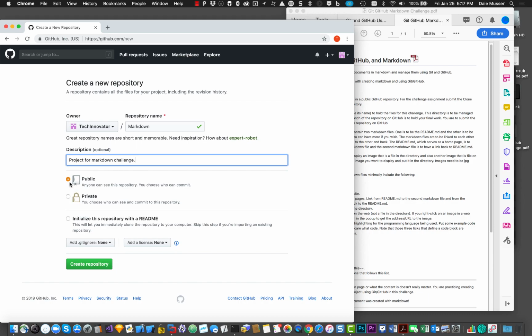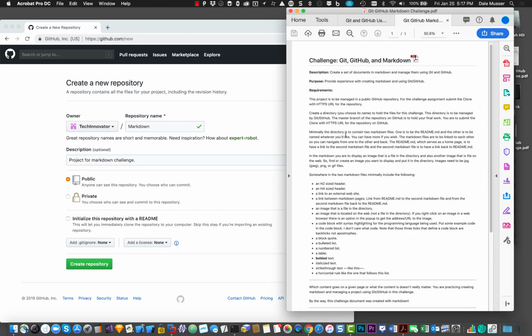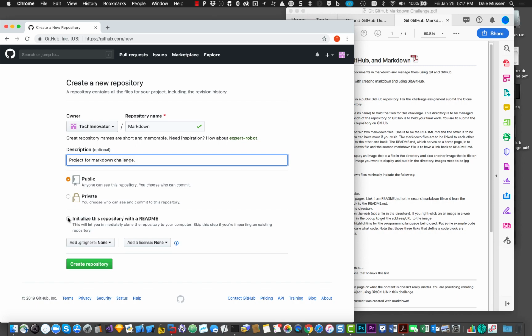I want to make it a public repository, and I want to initialize the repository with a README. And in fact, that's mentioned here. It says, minimally, the directories contain two Markdown files. One is to be the README Markdown, and the other can be named whatever you like. This is going to create a README Markdown for me and put some initial content in it. So I'm going to click that.